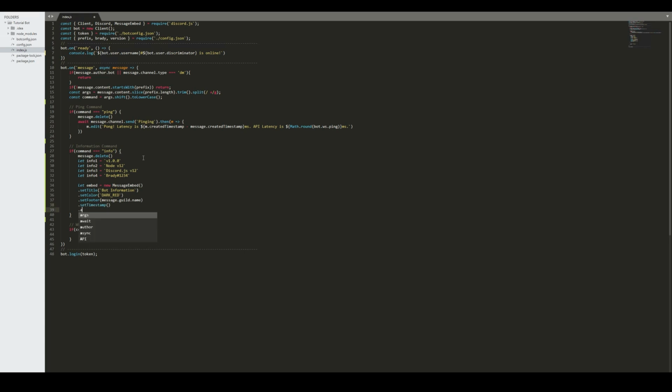Then we're going to do the add field. This adds a field to the embed message. We're going to put version. And we're going to do info1, true. That puts it in line. So add field. We're going to put node version. We're going to put, I don't even know what we're going to call this, coded in, info3, true.